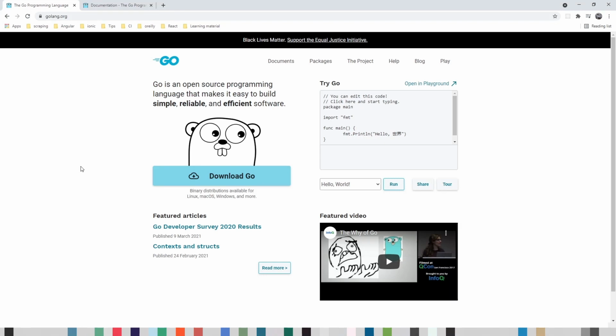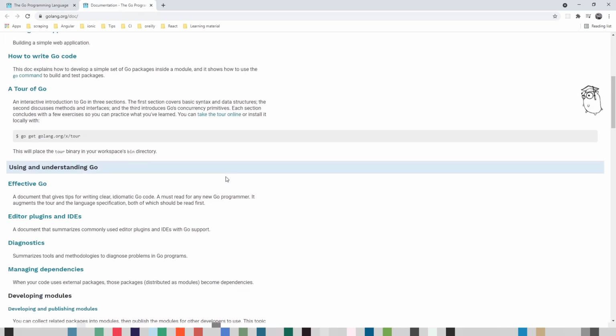In this video, we're gonna learn about GoLang. It is one of the most in-demand programming languages nowadays. It is open source and makes it easy to build simple, reliable, and efficient software, and it gives us very detailed documentation that we can go through.